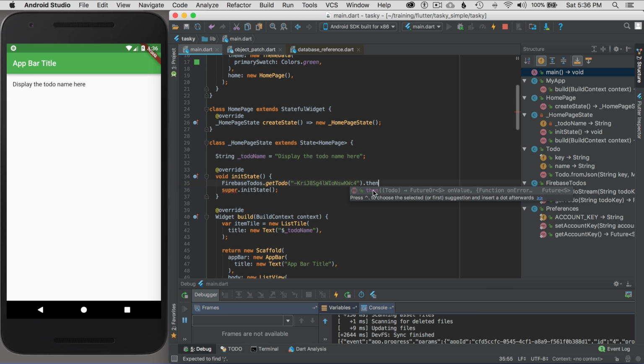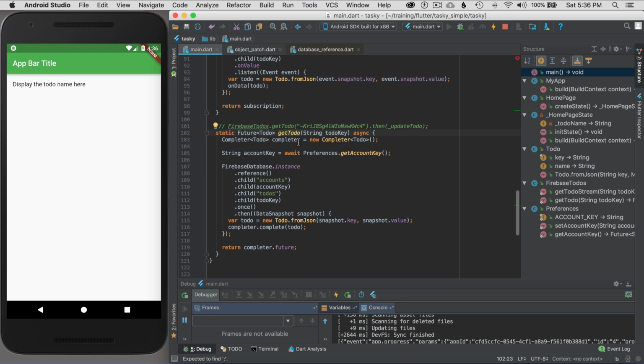So if I type in then, I can see it's going to provide the type to-do. And let me just go and look at the method construction down below. Okay, so let me go to getTodo. What is it doing? getTodo is expecting a parameter, todoKey, and I use that todoKey in the child query down below. And what I'm going to do is use a completer, which is a nice way to write a future. A completer allows me to wrap up this widget construction and use a callback pattern, which is really nifty to use with the Firebase query.